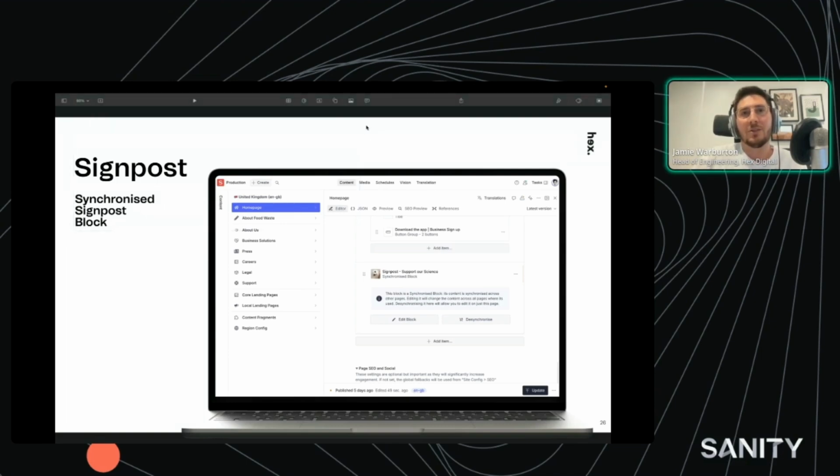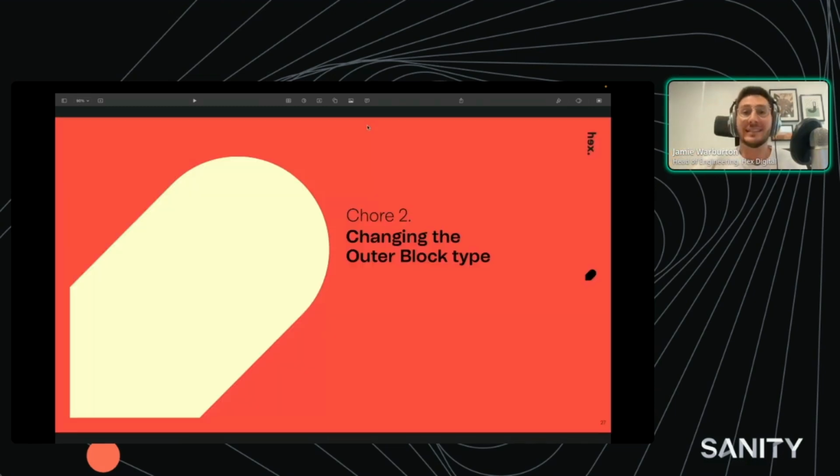And then another chore that we recently started looking to tackle was changing the outer block, but keeping the inner blocks the same. So this currently requires deleting the block, adding a new one, recreating the inner blocks inside of it. So it's a little bit of a time sink. And we haven't built a solution for this yet, but we've decided to create what we call transforms on blocks that allow them to be changed into other types of blocks.